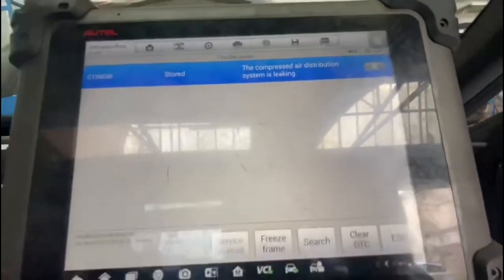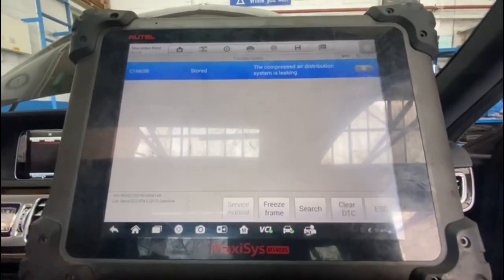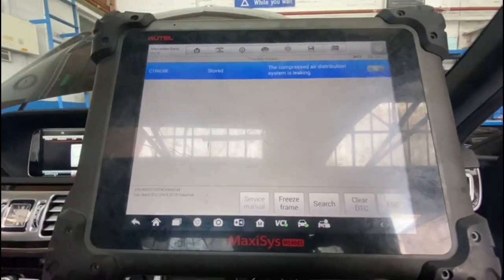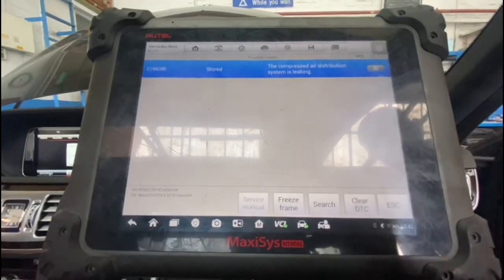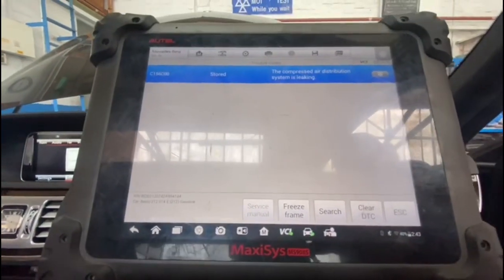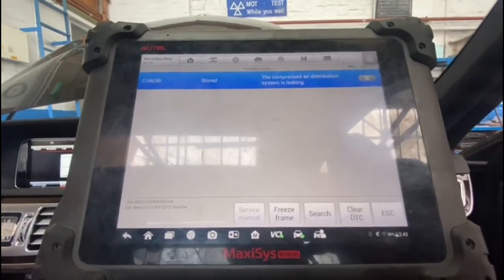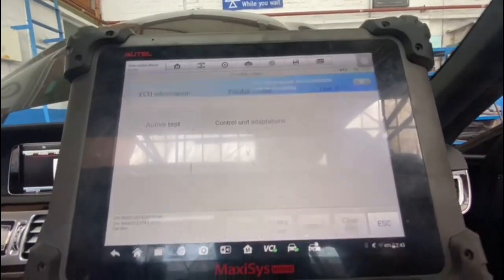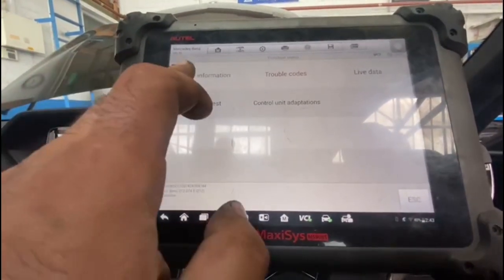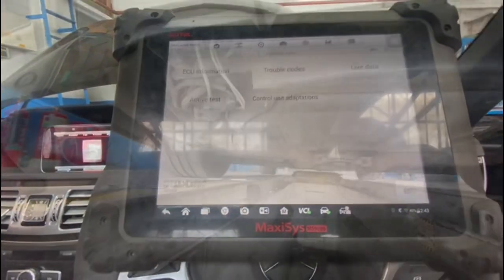The compressed air distribution system is leaking, so something has failed, causing an air leak, or the pump isn't producing enough air for us to go ahead with it. So yeah, we're gonna go back, do a few active tests and see what we can find.